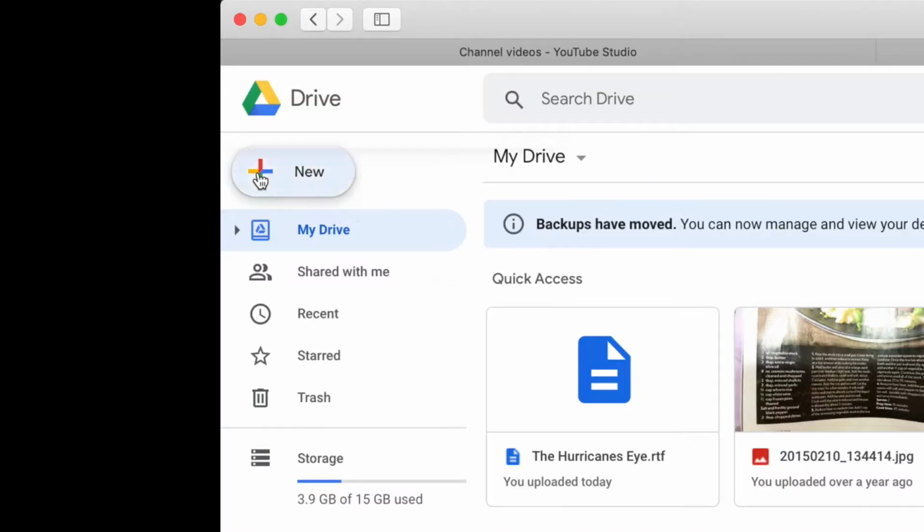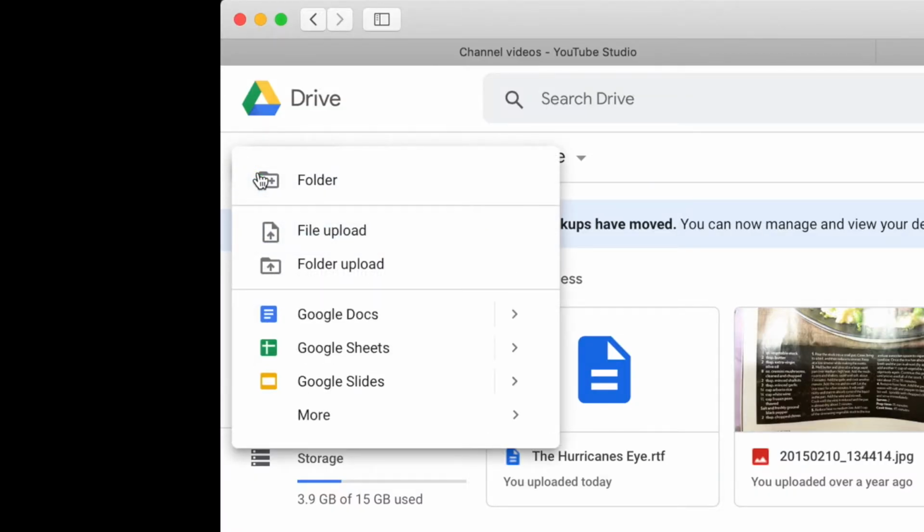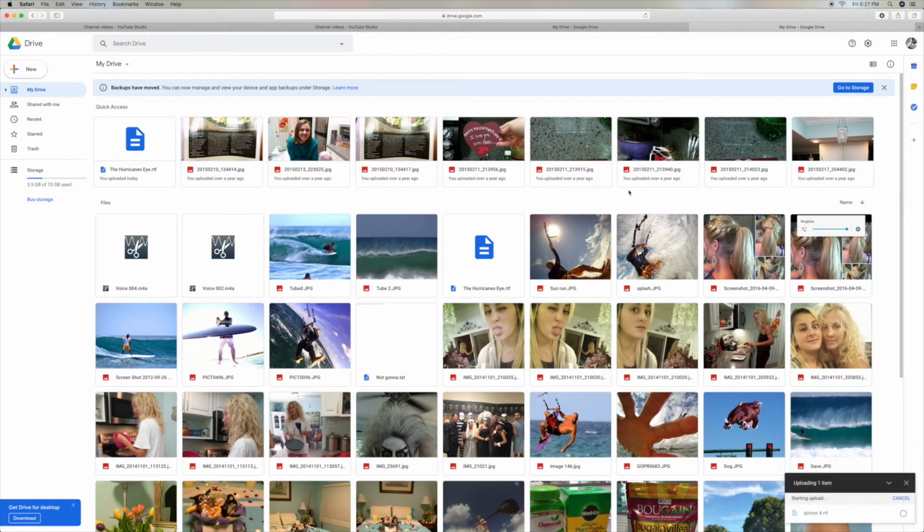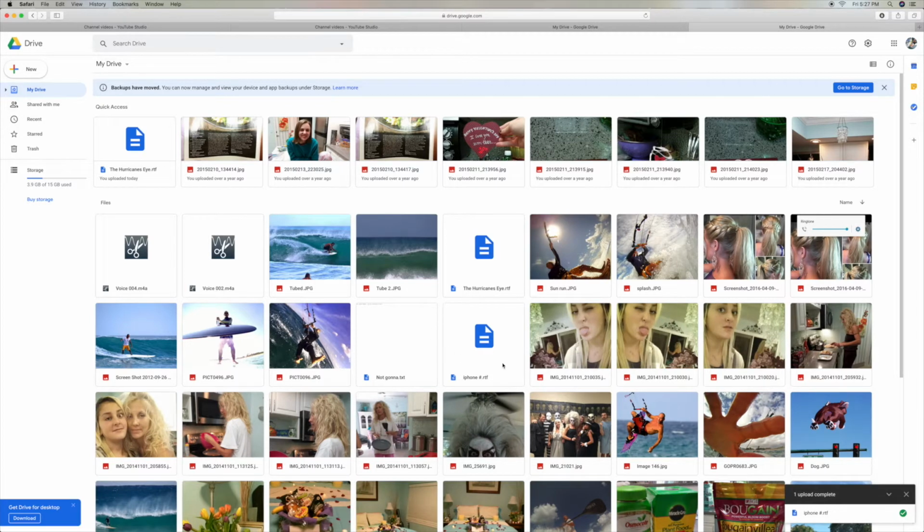We're going to click on New. And it's going to give us File Upload. Click on that. And then I'm going to pick iPhone. Choose. Bam, there it is, right there. And that's how you upload one.